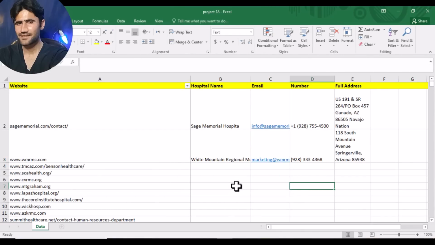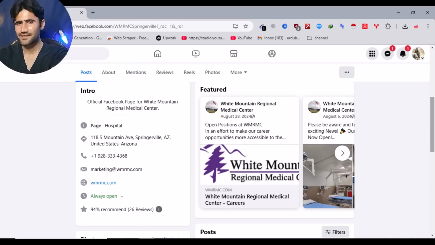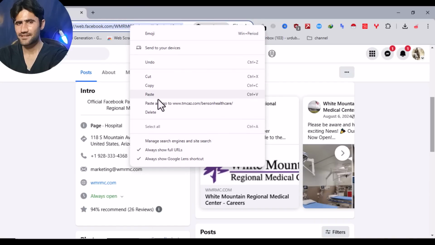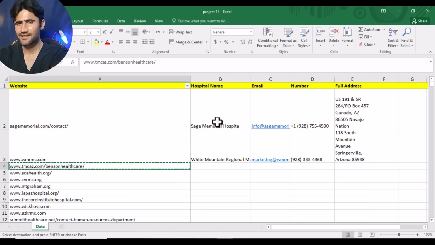The process is very simple. Now I will simply go to the next. I will copy the next data and paste it here. We already completed 2 entries. You can see we already completed the first 2. Now we will do the third one.